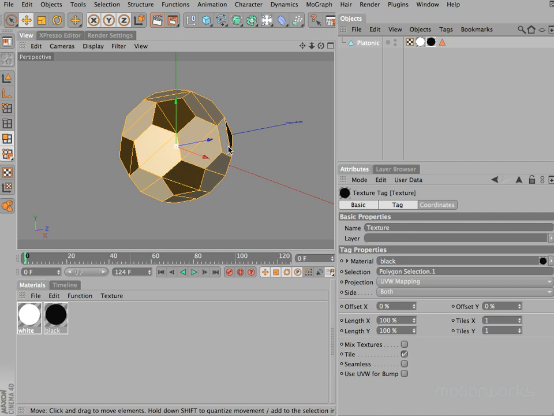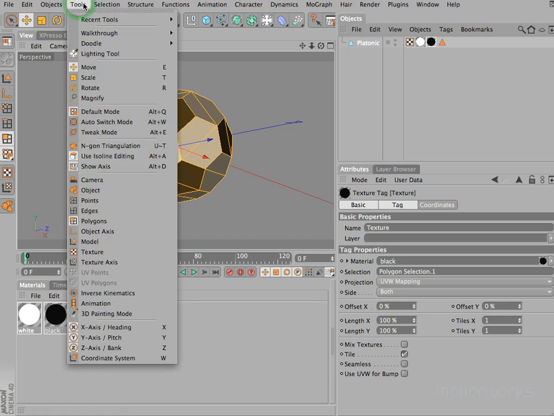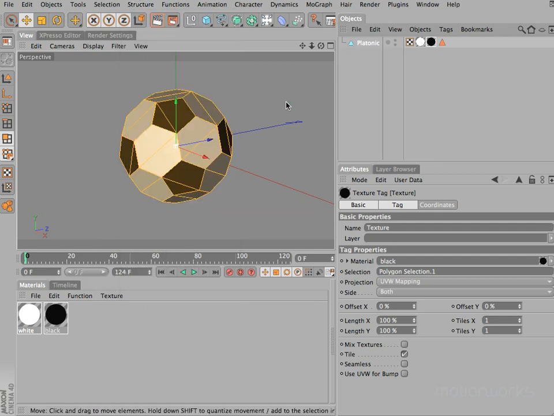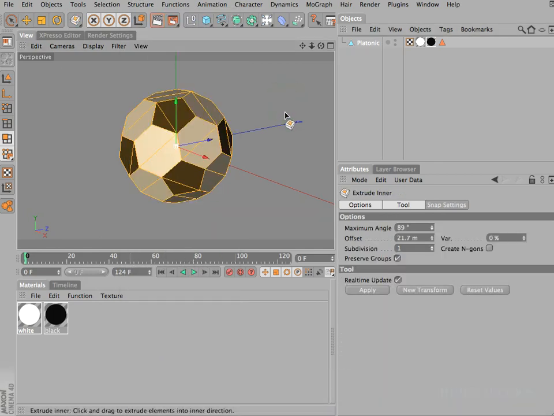So the way that we do that is we can press I for the inner extrude tool, or we can come to the structure menu and choose extrude inner. Okay, so press I and we come up with the parameters for this tool, and then we can literally just drag in the viewport, and you can see that the offset parameter here is actually adjusting, but we're not seeing any effect on our object.